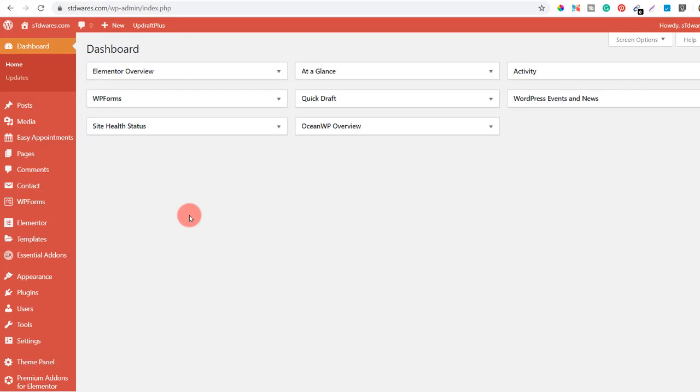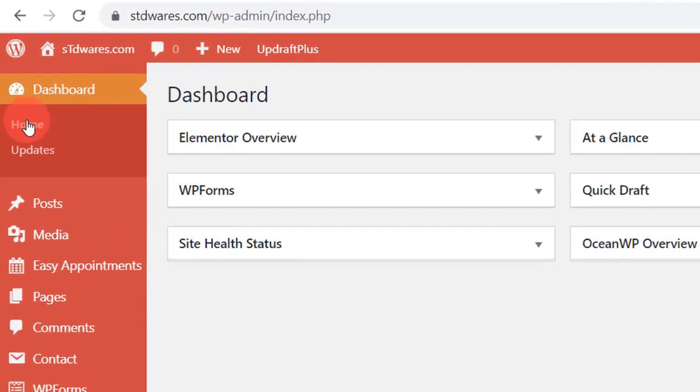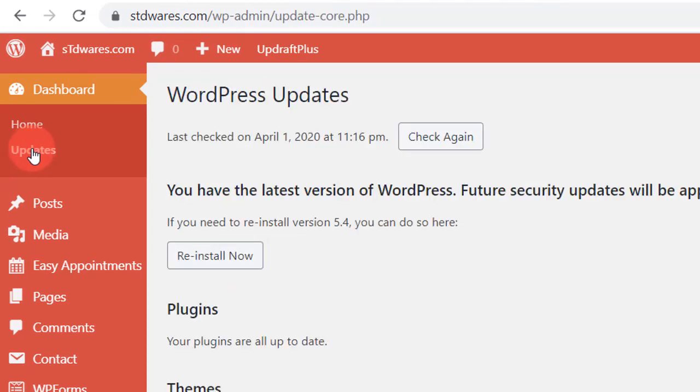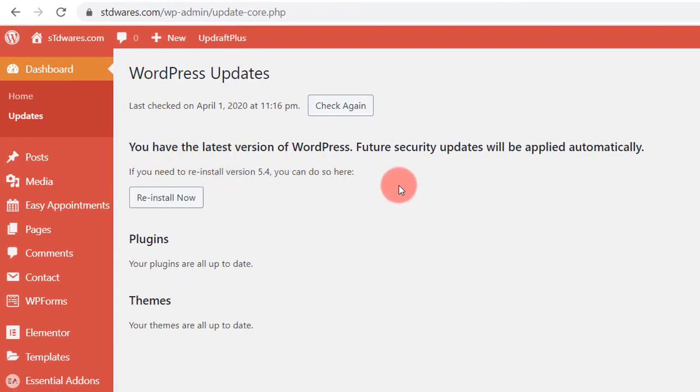The first thing that I'm going to ensure is that my WordPress is up to date. To do that, once you are in your dashboard, click on Updates. When you click on Updates, you'll see this message which says you have the latest version of WordPress. Future security updates will be applied automatically. Now, if you do not have the latest version, you can update your WordPress using the button here. That button will read Update WordPress. You can click on it and the version will be automatically updated.